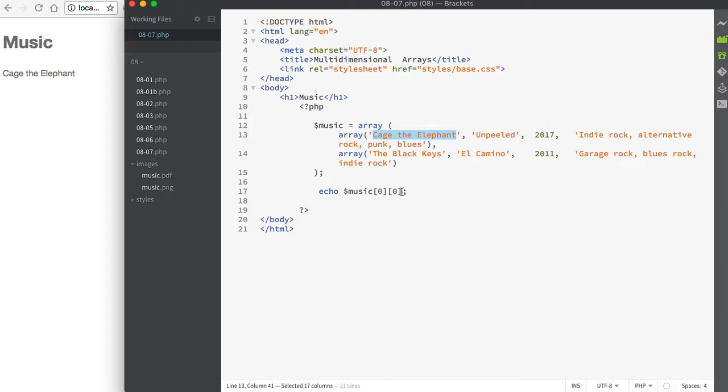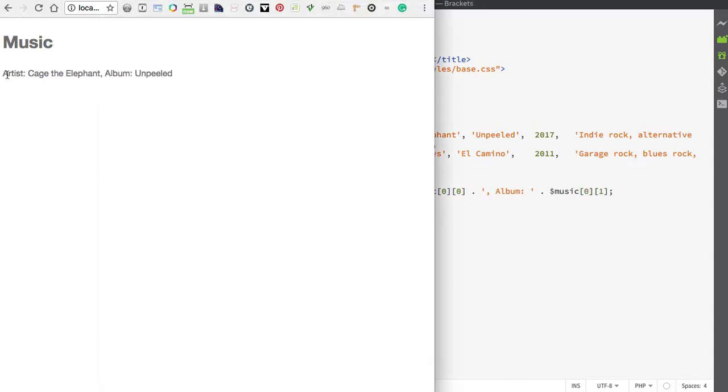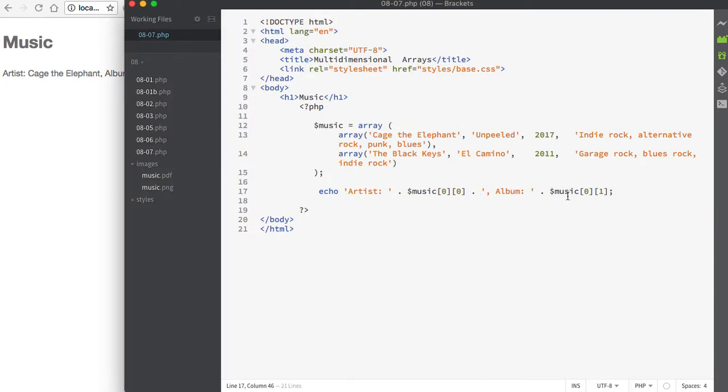So if I wanted to also add the second indice, and let's wrap this within some text, you can see that it's going to print out the artist name, a comma, and then the album and the album name. And you can see how I'm accessing this information by first referencing the first array and then second referencing the second item in the first array. Now let's look at how we can make this array more meaningful.